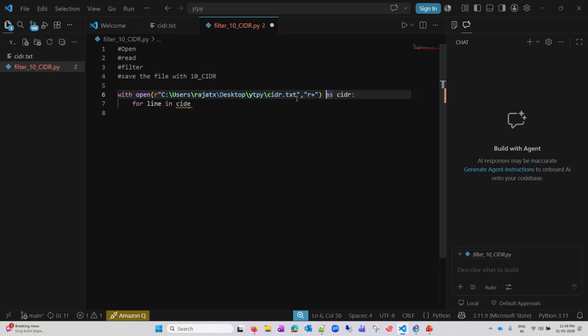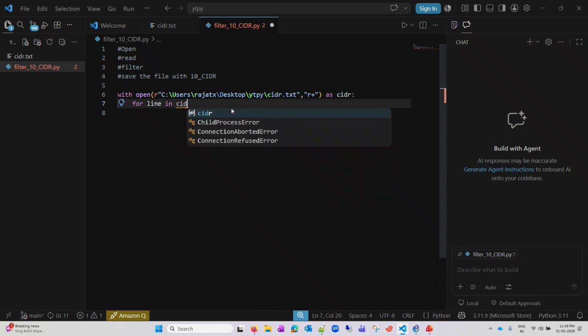Hereafter, if you want to use the file, you don't need to copy the full location and mention it somewhere. You can just keep this whole file as cidr. So whenever you want to read that file, you can simply mention cidr.